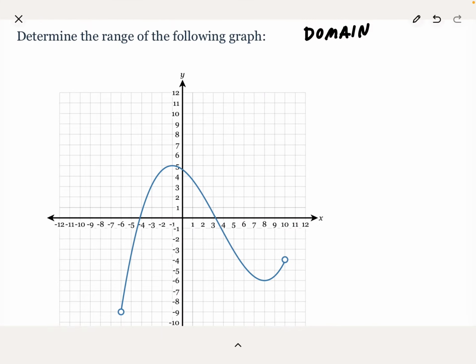Now I want to do one more example. Now this one has open circles, not closed circles. But we're going to do the same thing. We're going to enclose it in the smallest rectangle that we can. All right. Here we go. I just need to complete this side.